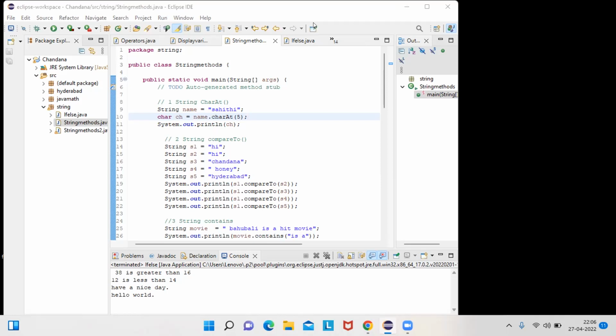Yes, sir. First, I have done with the string characters, sir. Okay. Can you comment these lines and then show it to me? So what would it be printing for CH on line number 10? So one, sir.